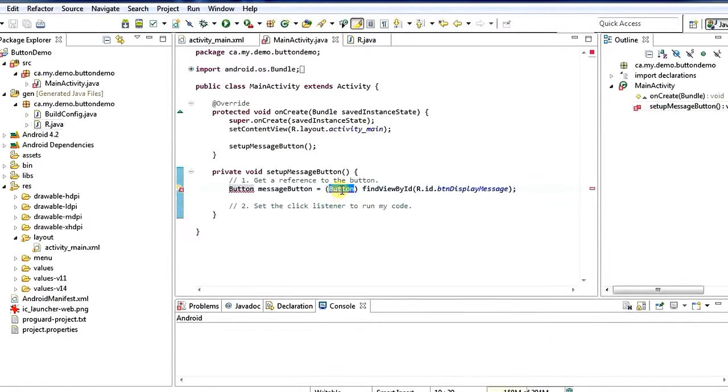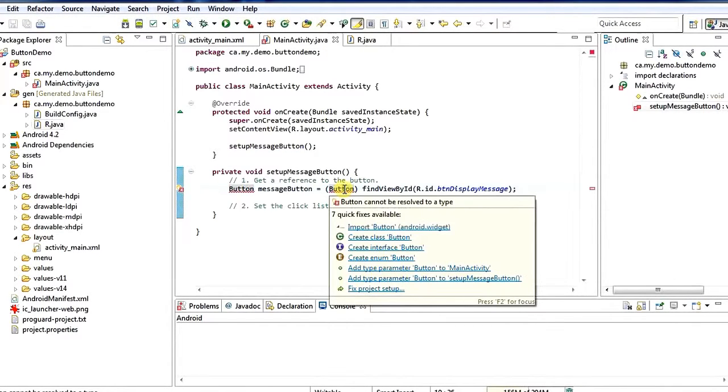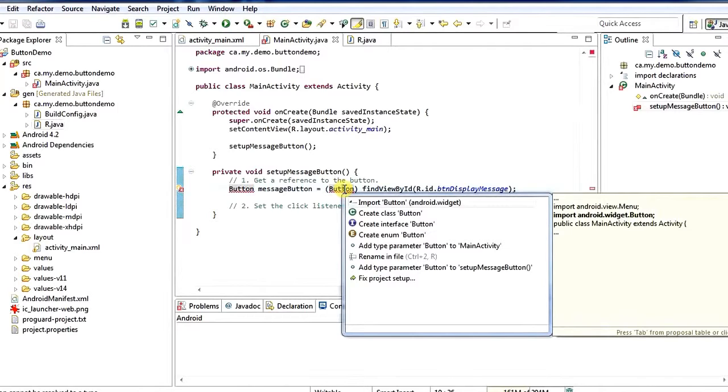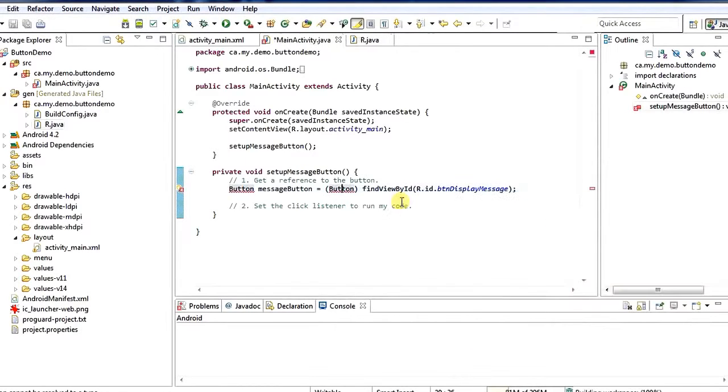Save the file. Of course, we got a few errors here. The Button, it doesn't know what that is. I'll press Control+1 to bring up the autofix. Make sure you carefully import these things. You want to make sure that you've imported the right stuff. If you import the wrong thing, it can cause errors, particularly if you import android.R. Try not to import android.R. So we'll import the Button, and we've gotten rid of our compile problem.